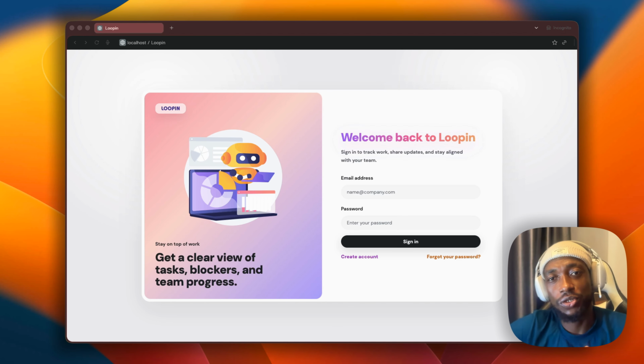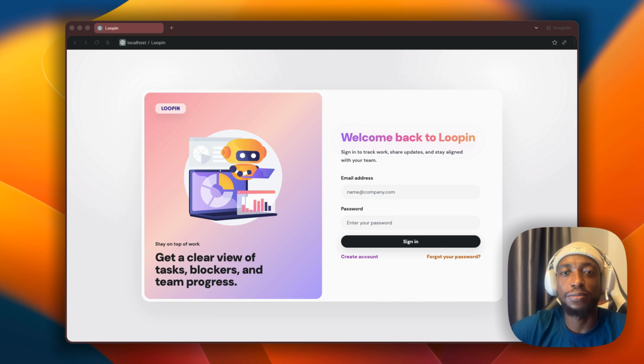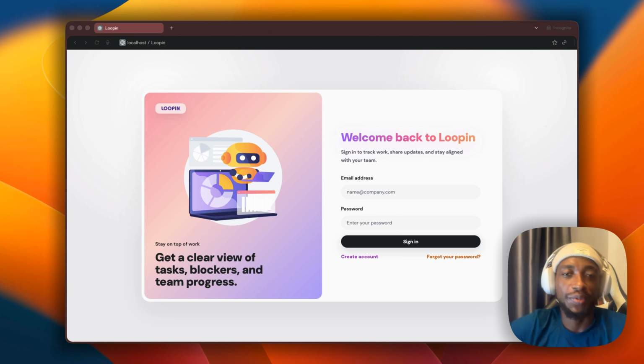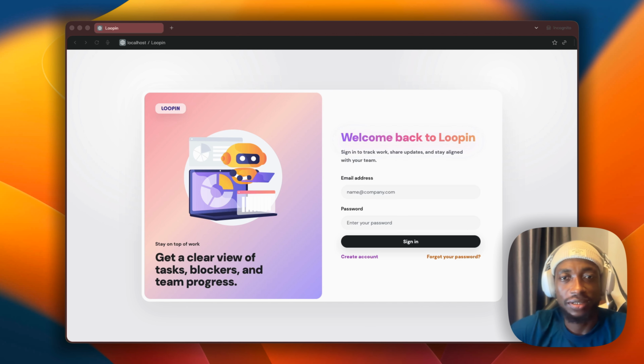In many organizations, it is difficult to get a clear picture of what everyone in the team is working on. Sometimes you don't know what has been completed, you don't know what is delayed, and you don't know what blockers are affecting the progress.